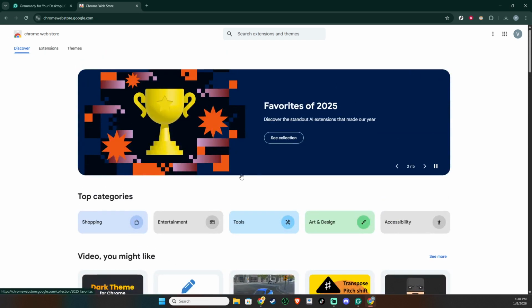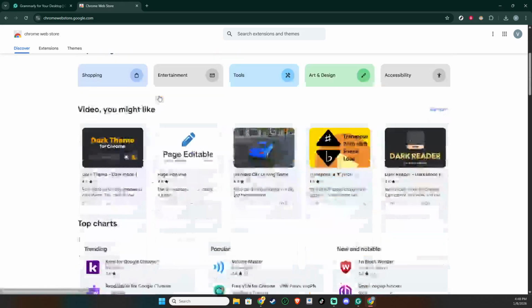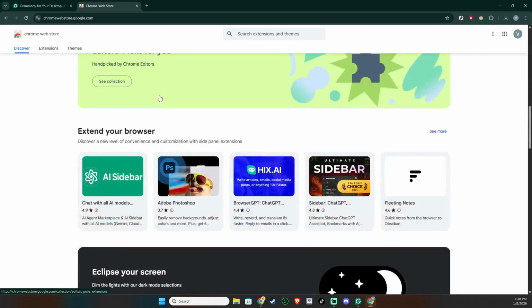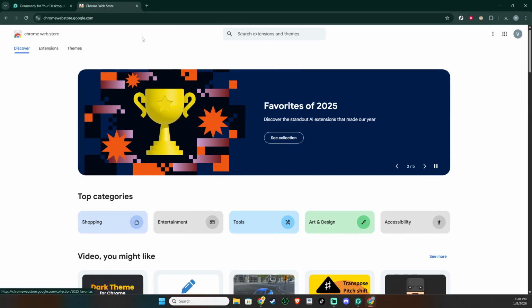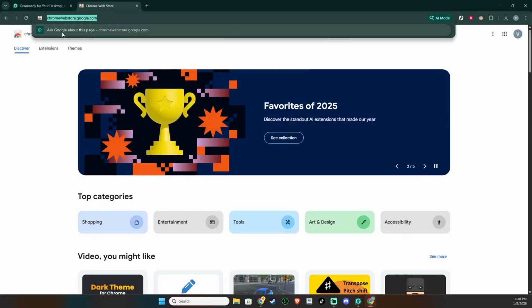Open the Chrome Web Store in Chrome. It's Google's official marketplace for extensions, so it's the safest place to install tools like Grammarly. If you don't have it bookmarked, just search the web for Chrome Web Store and open the result from Google.